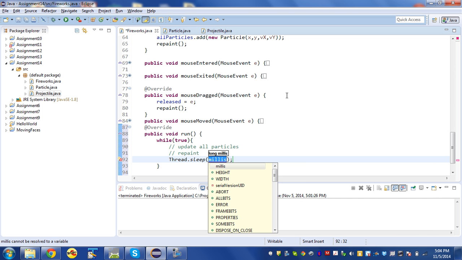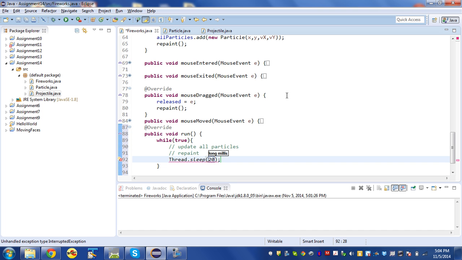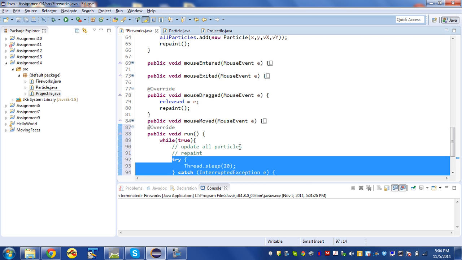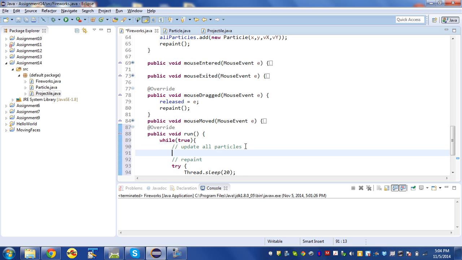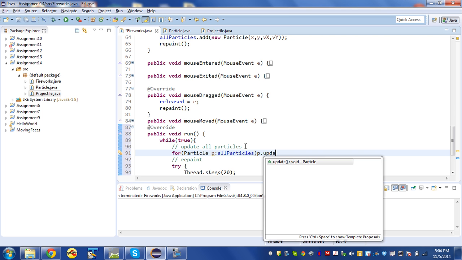And I like to sleep about 20 milliseconds. That seems to be just enough to give us a nice smooth animation. Whenever we thread sleep, it asks us to surround that with a try-catch, and we just do that. That's fine. Now, for all particles to update, we want to do a for each loop. For each particle P that's contained in all particles, p.update.